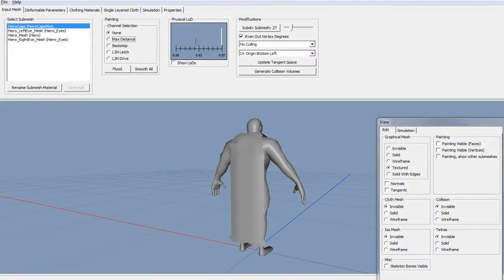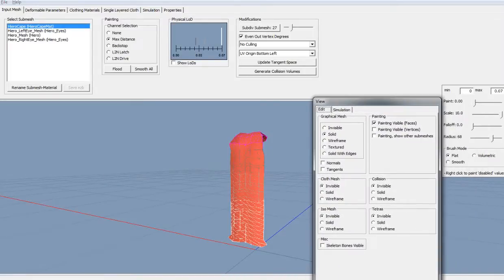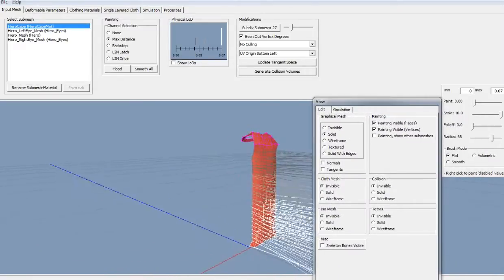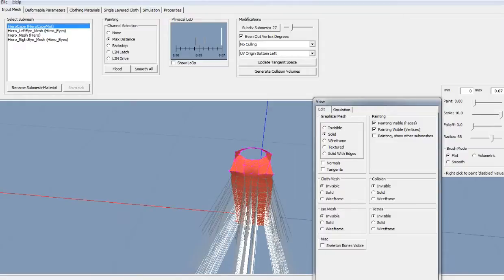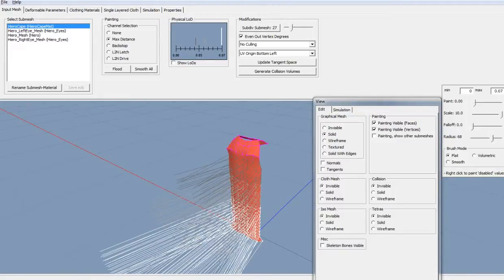Input mesh, when I painted the max distance, you can see where I painted, and up at the top I didn't paint anything. And you can also see that I only got the cape highlighted. Okay, you should see these settings here.